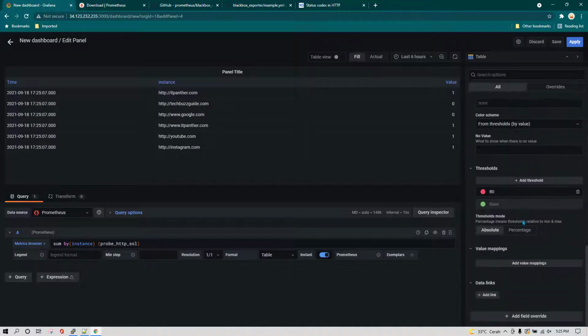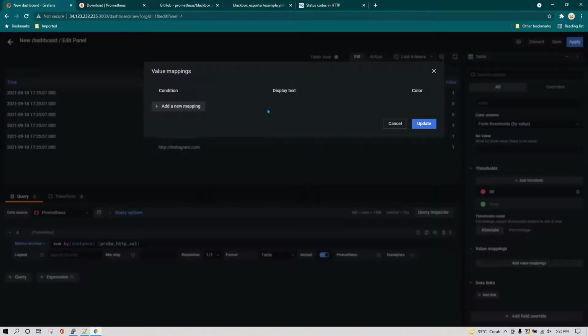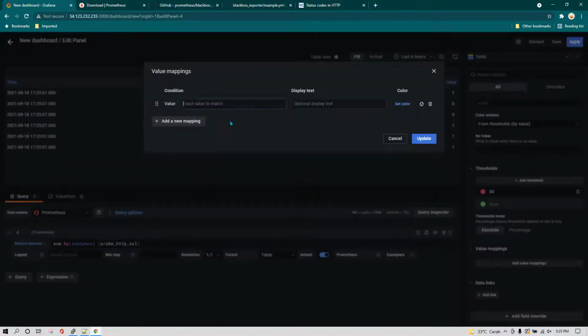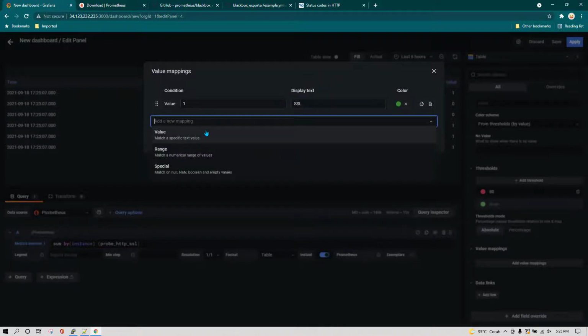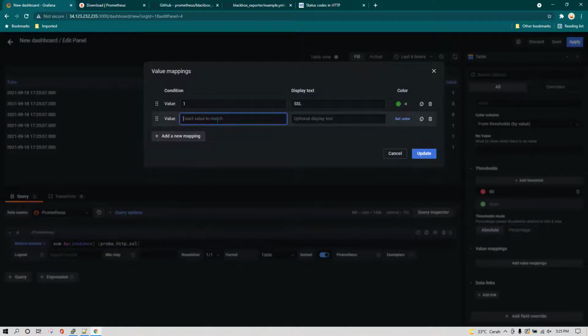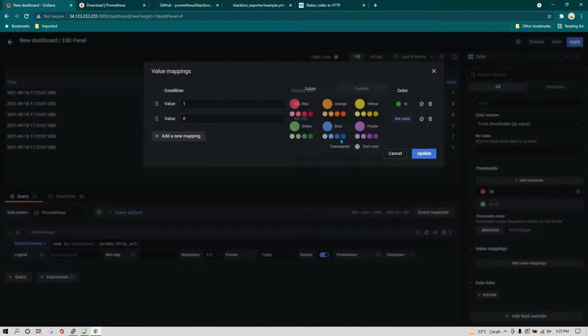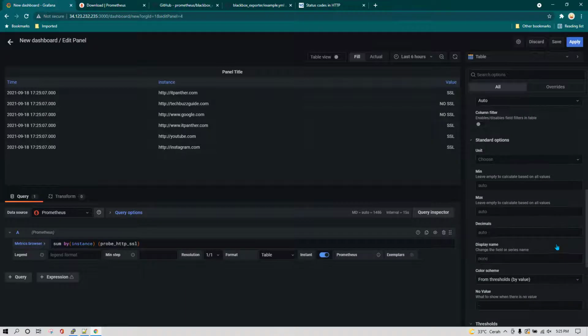Now what we need to do is the mapping again. So we are going to go to value mapping again. I'm going to add new mapping, go to value, and 1 means SSL. And also if you want to give some color coding, you can do that. And then if value is 0, it means no SSL. You may want to highlight it again depending on your need. In this case I just did it.